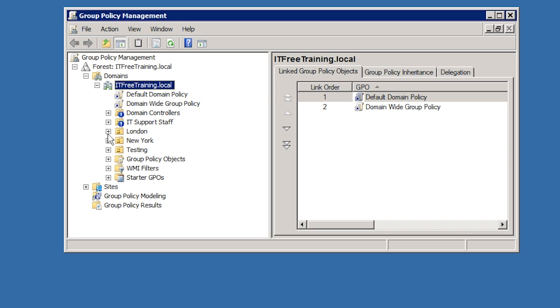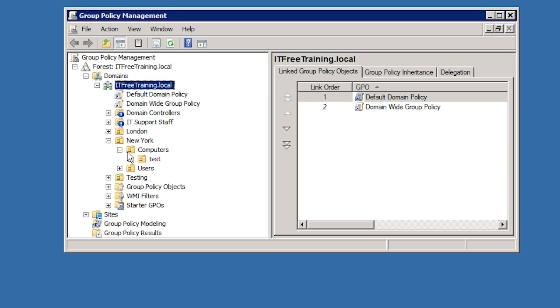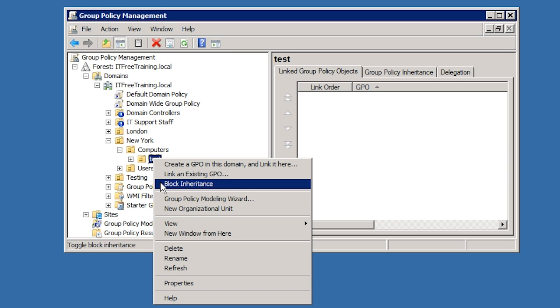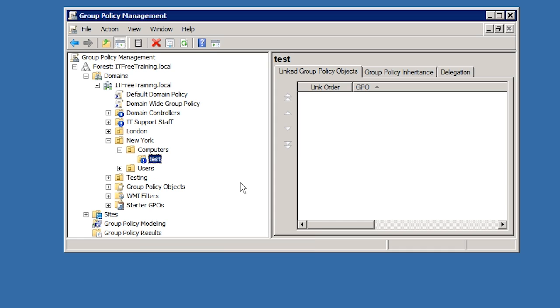If I expand down to New York, Computers, and the Test OU, a computer can be placed in here for testing, and group policy settings once again may want to be blocked. Just like the other OUs, I can right-click and select Block Inheritance. This will prevent the domain-wide group policies from being applied.